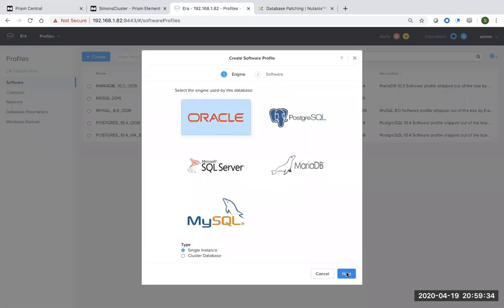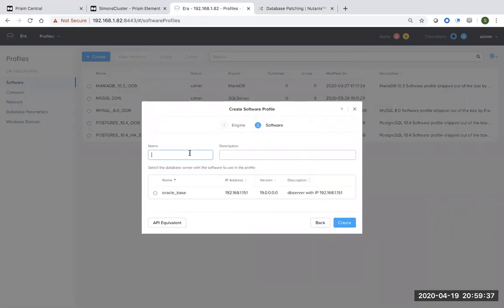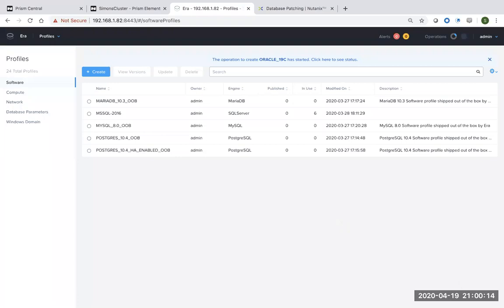And we're going to select Oracle. And let's see, for the name of this one, by the way, where is it? Oracle. We're going to choose Oracle Base. And I'm just going to call this one 19C, I believe. All right, so that's all I need to do to create a profile that we're going to go ahead and use, and it's going to grab that, and we're going to say OK to that.